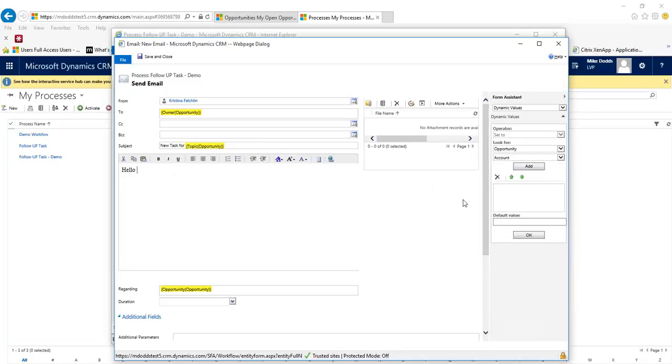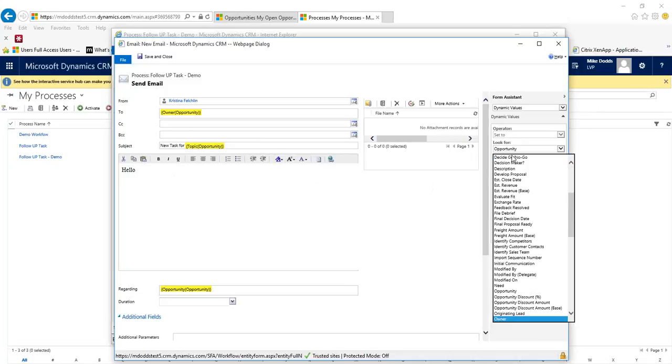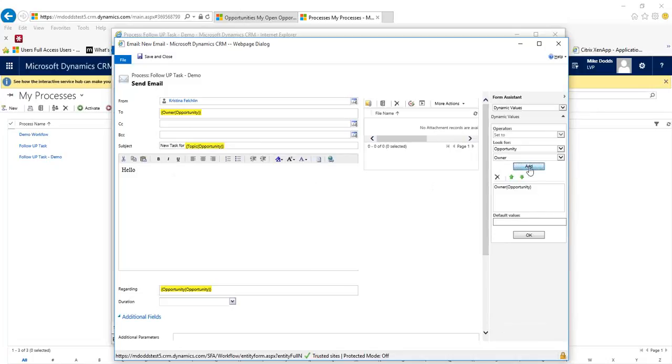And in the body of our email, we're just going to do hello to the opportunity owner. Again, click Add, click back after hello, click OK. We're simply going to type in a new task has been assigned to you.